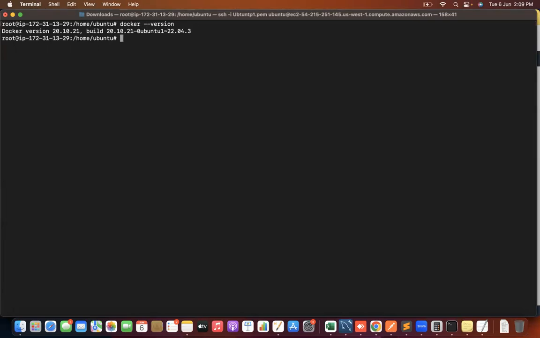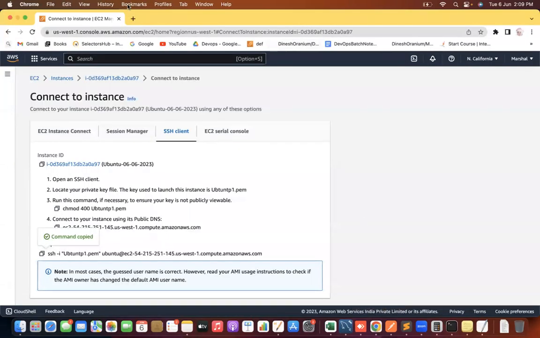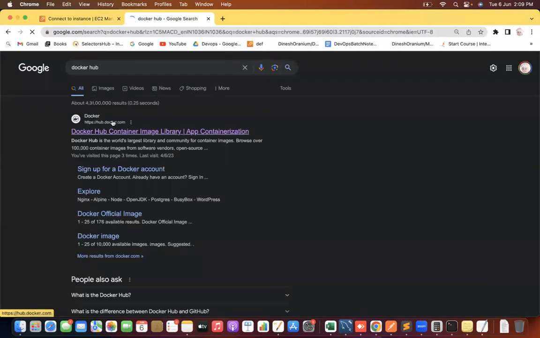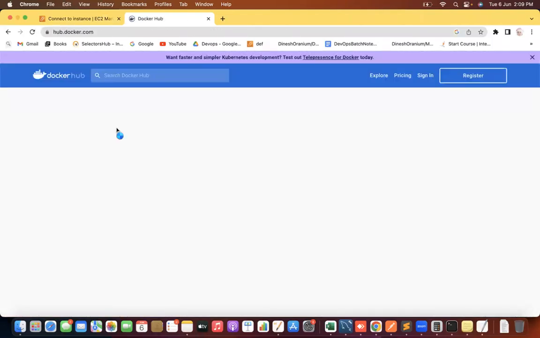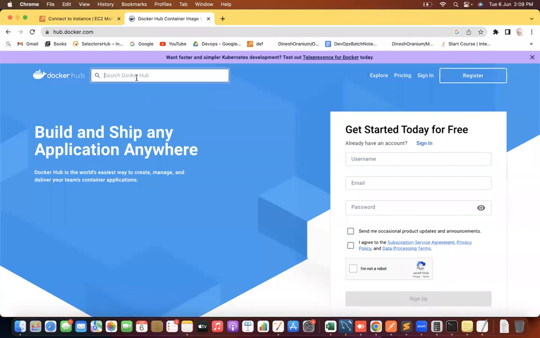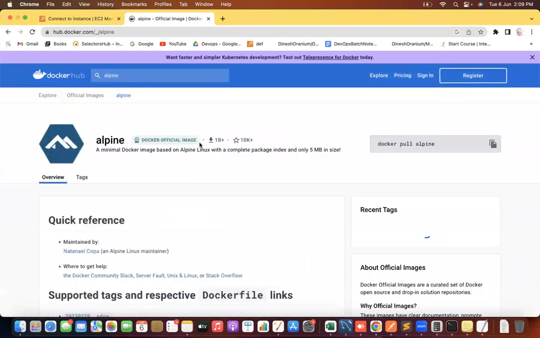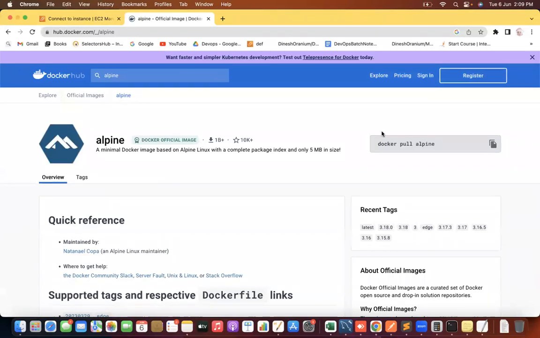Now suppose I go to hub.docker.com and I want to pull some image, some lightweight image, maybe 7 MB or 8 MB, a simple image. We have one image called Alpine. Is the image available? So I want this Alpine image. I need to get it from the remote to local.